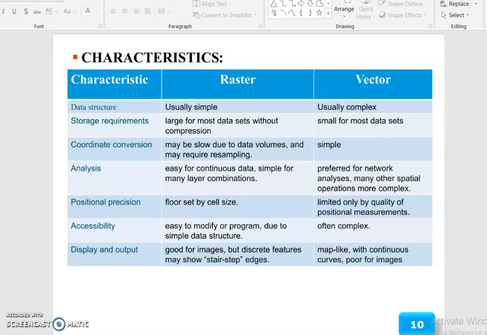Characteristics: raster versus vector data structure. The raster structure is usually simple, but the vector data structure is usually complex. Whereas the storage requirement in raster is large for most data sets without compression, in vector it is small for most data sets. In coordinate conversion, raster may be slow due to data volumes and may require resampling. In vector, it is simple.